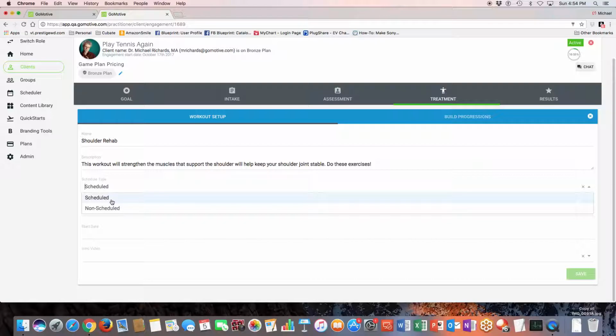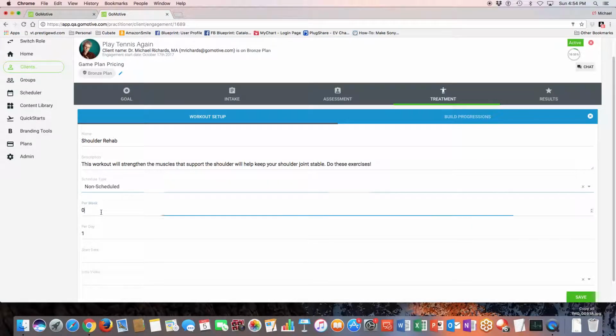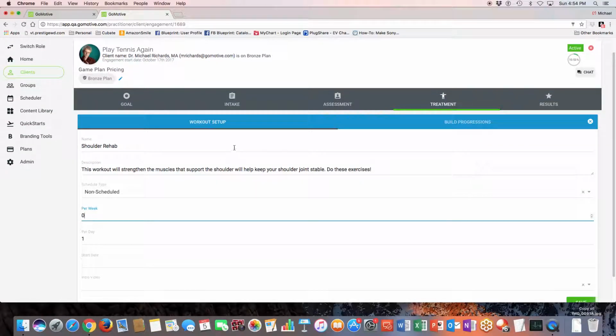But the advantage to that is you'll have clients or groups where they're just not going to do the workout Monday, Wednesday, Friday. They're just going to do it sometime during the week. And if I select that, I can select how many times per week I want them to do it and how many times per day. So that's the new feature that we're adding in.